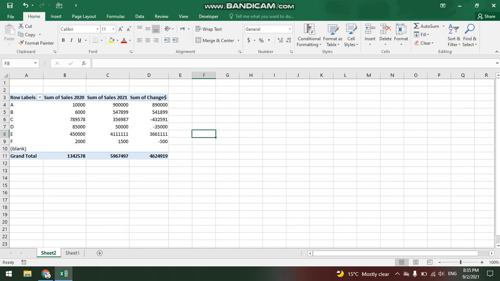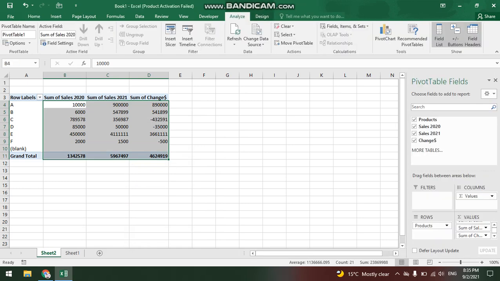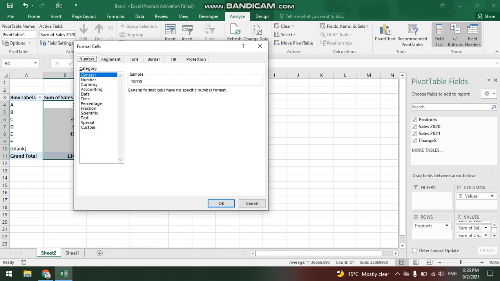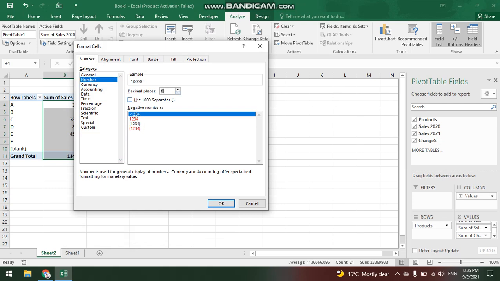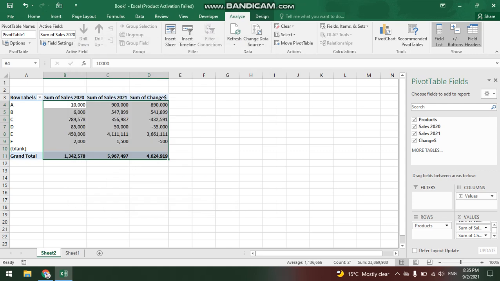And now it shows me the numbers for all the change in dollars and the numbers for both years. Then I'm going to choose the entire numbers, including the totals that the pivot table has done for me. And right click with the mouse, format cells, go to number, remove the 2 decimals, and just use the separator with a comma and press OK. That will make the numbers nicer for me to see.